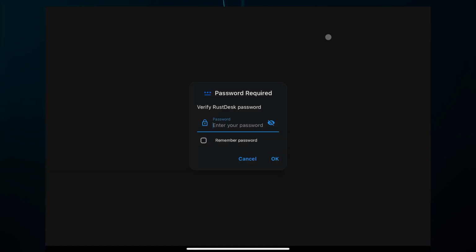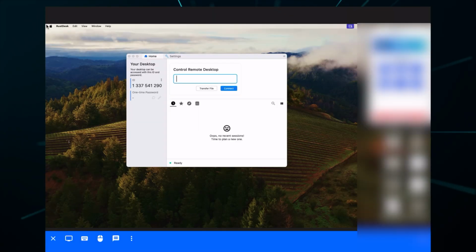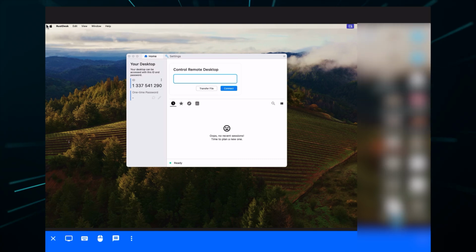Once you're connected, input the password that you have just set, and then click OK. Once you're connected, you now have access to RustDesk via your own server.